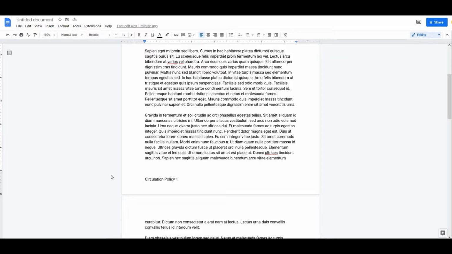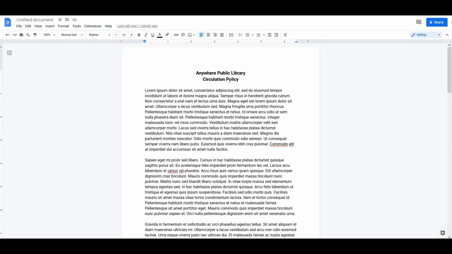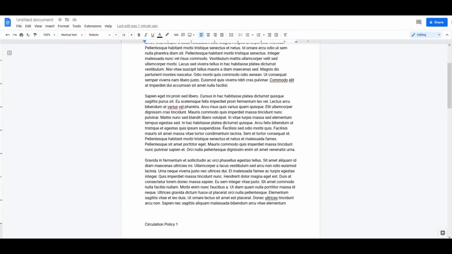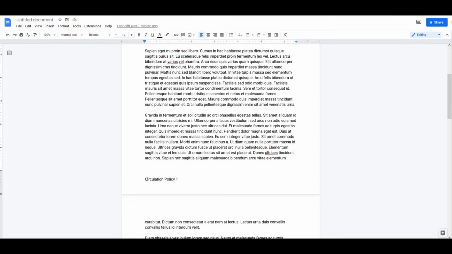So let's see if this sounds familiar to you. You have a document here. I've titled this Anywhere Public Library Circulation Policy, and I just have a bunch of lorem ipsum filler text here. And down here is the footer. What I used to do before I learned this trick myself is I would type my footer and then I would use the tab button on the keyboard. And I would hit tab until the title looks more or less centered. And then I would do the same thing and hit tab on the page number until it was more or less at the right side of the page.